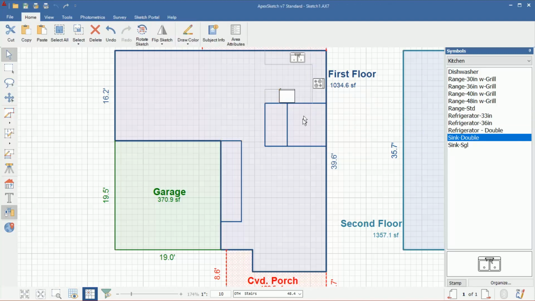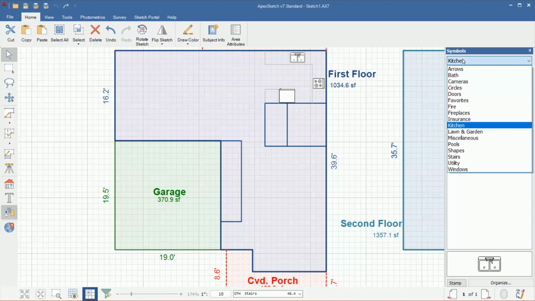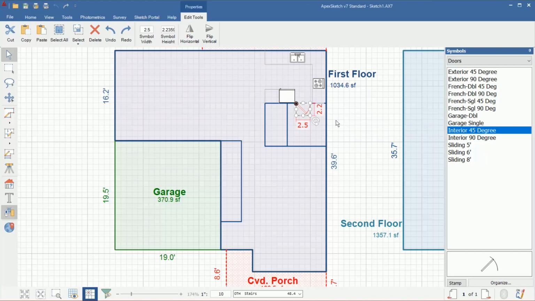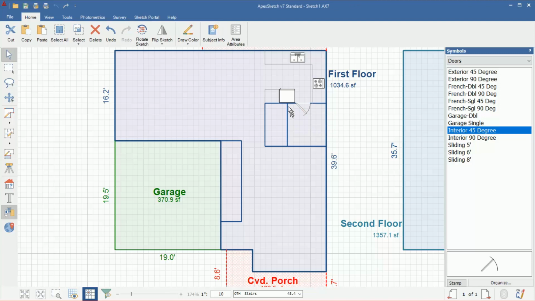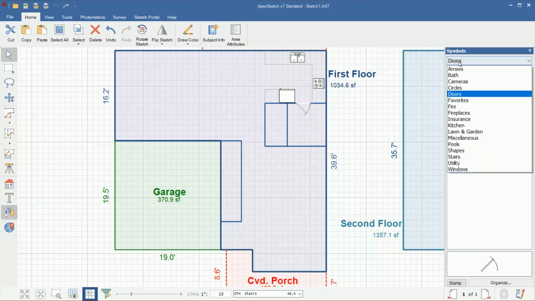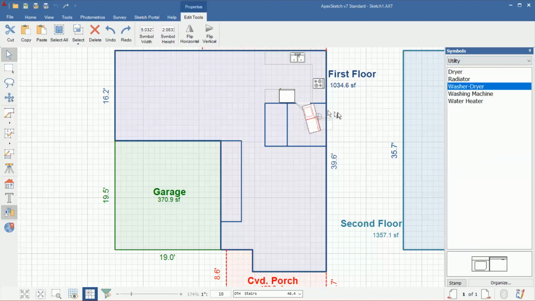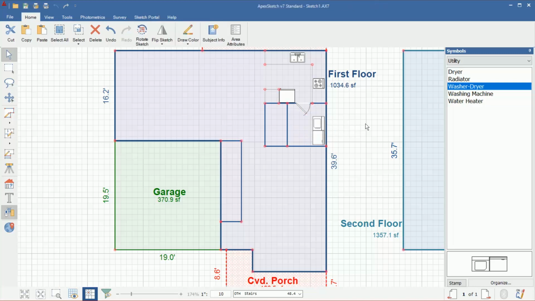And then we have a door going into the laundry room. So I'm going to come to the doors category and I'll use a 45-degree interior door. I'm just going to drag it and put it on the wall. Now it's actually opening the right direction, so I'm good at this point. So I'll click off of it and there's my door into my laundry room. One other thing I want to add, utility, I'm going to add the washer dryer to kind of show where it goes. So we'll rotate that and place it about right here. All right, so we have the kitchen laid out with all our symbols.